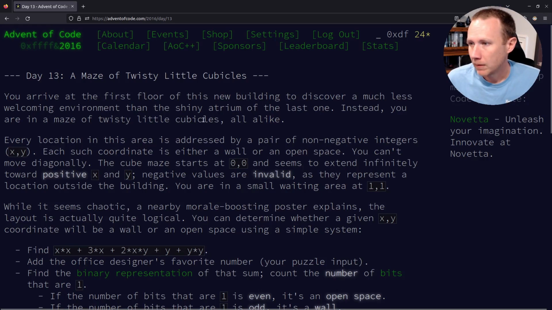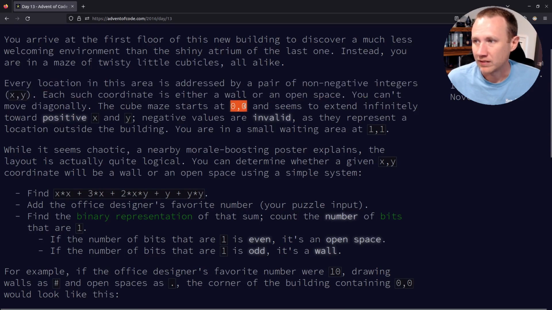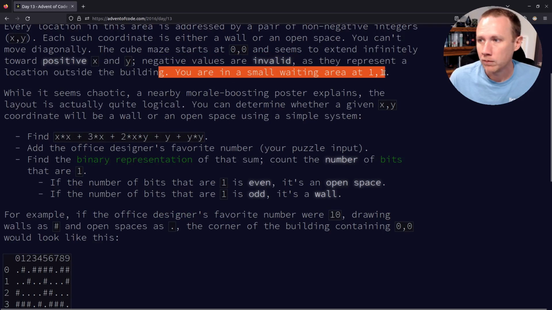Let's see. Basically, there's a coordinate space that starts at 0 and extends infinitely towards positive x and y, and negative values are invalid. So we have an infinite space in two directions. We are in a small waiting area at 1, 1.